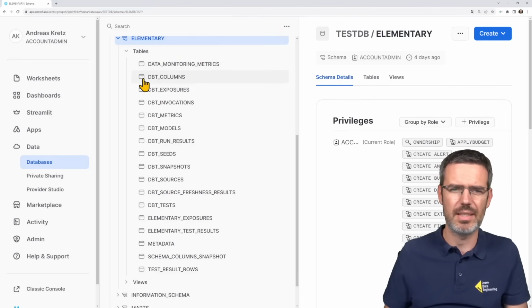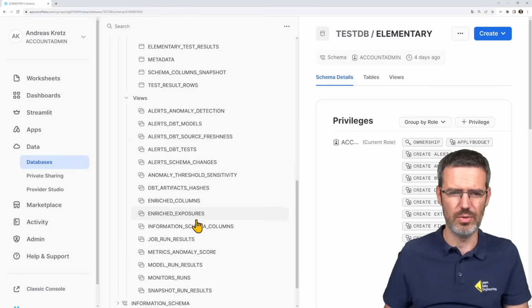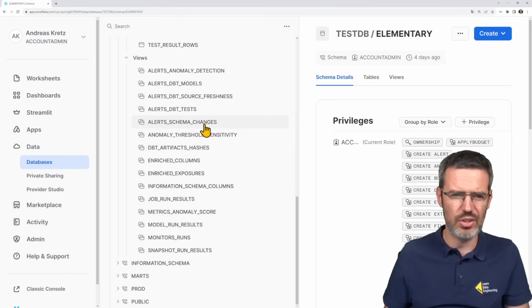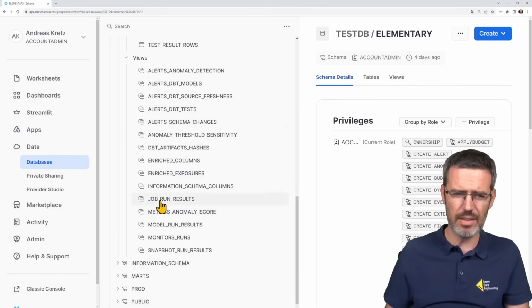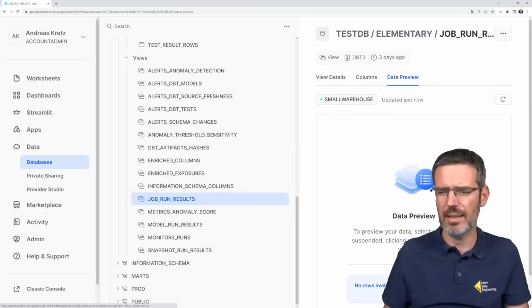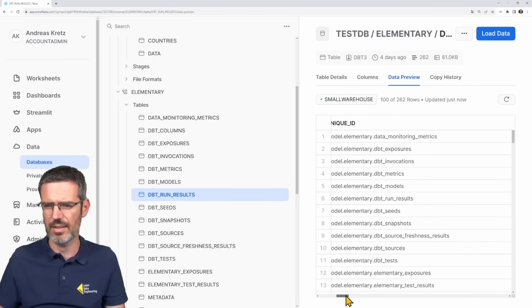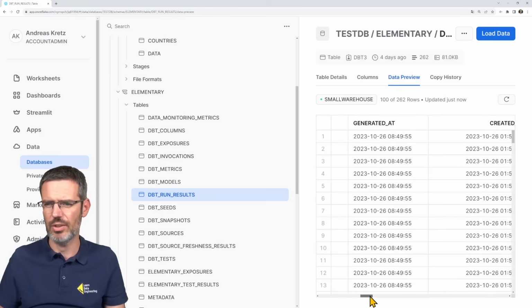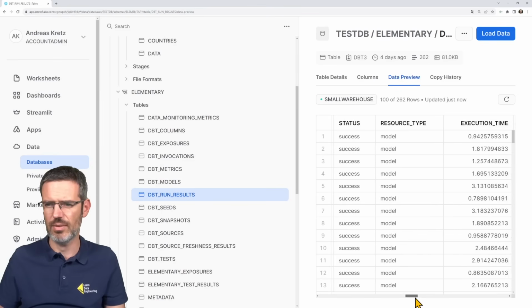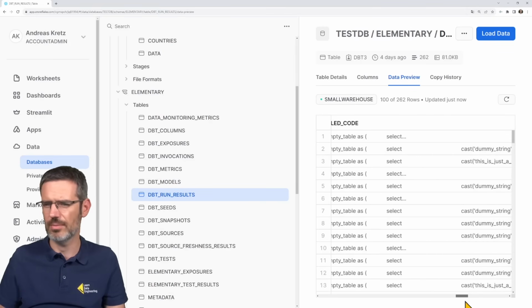Data monitoring, metrics, dbt columns, exposures, and so on and so on. There are also a bunch of views in there: alerts, schema changes, alerts, dbt tests, and dbt run results. So these are all going to be filled with data. For instance, when we go to dbt run results, this will then show us the results: unique ID, invocation, created at, status, execution time, started at, and so on and so on. So with that, every time we run dbt, we actually then see the data.